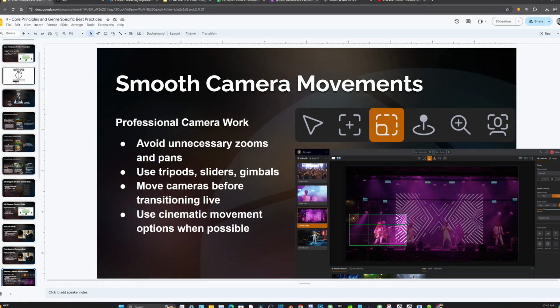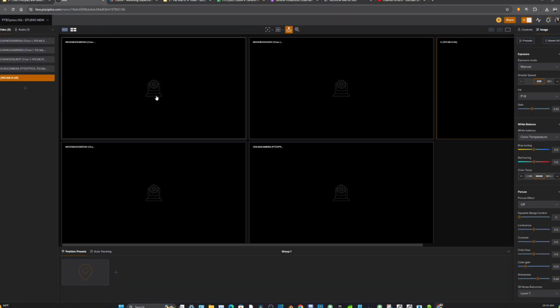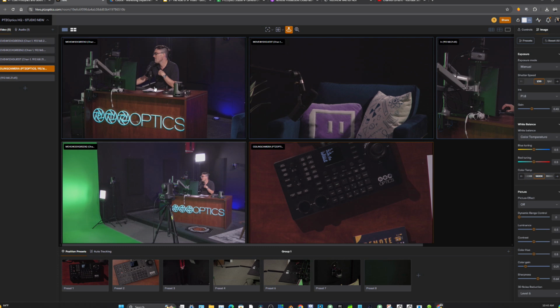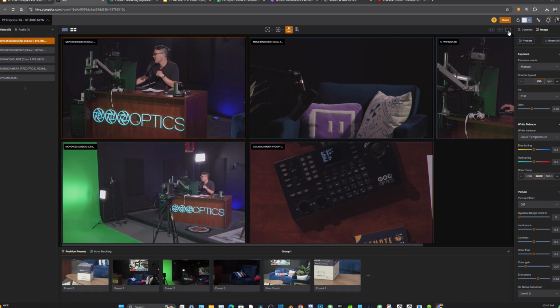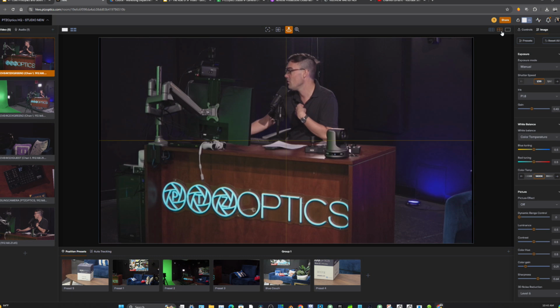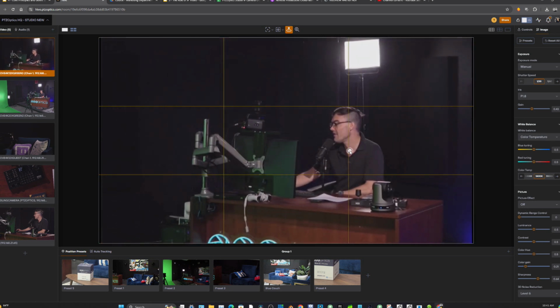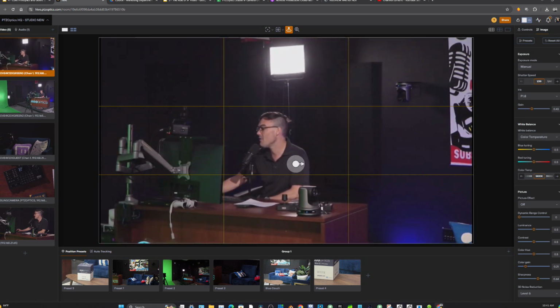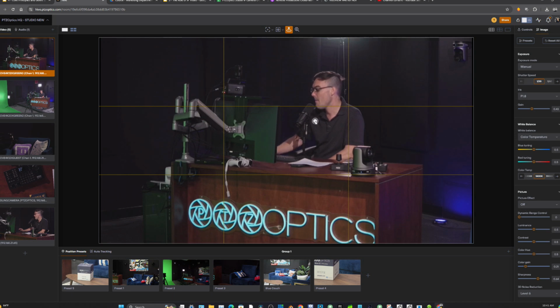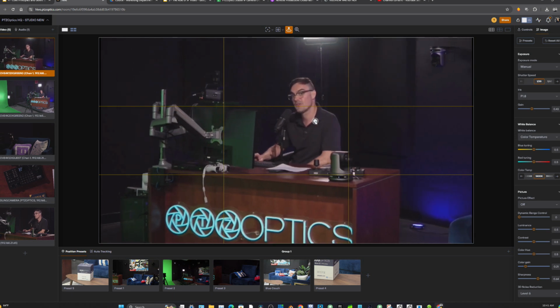Now, before we get into camera movements, I want to show in Hive here one of these cameras, and we'll choose this one here. And you'll notice, and this is true for Hive, but this is also true for many different video production softwares, that we have these abilities to put in the crosshairs so that we can, without showing the viewer, abide by these rule of thirds situations.